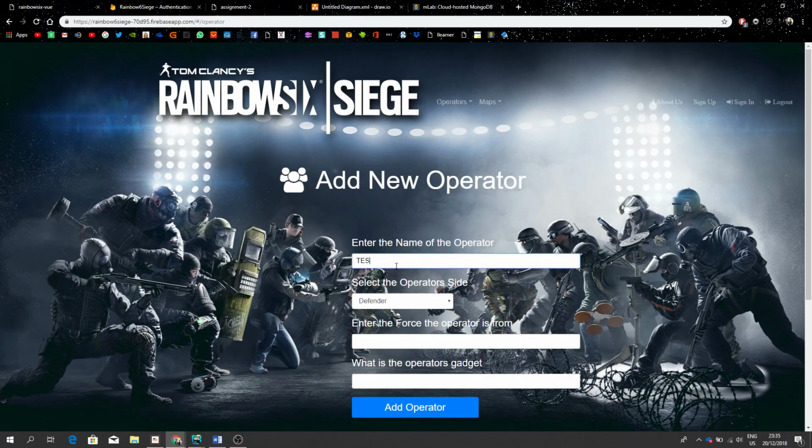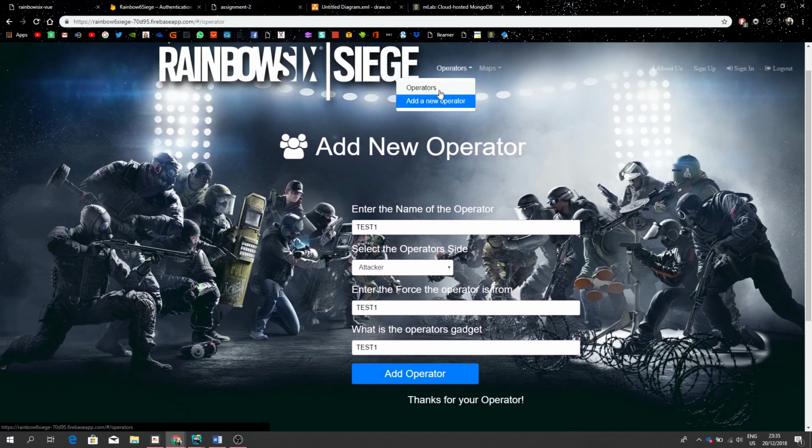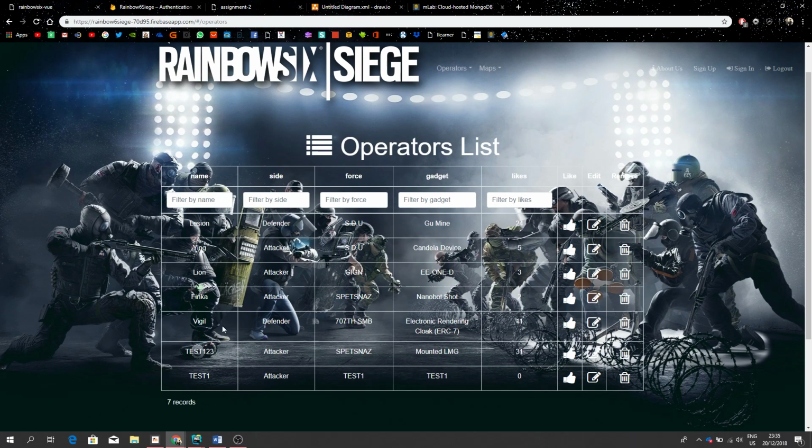And again, we can actually add operators now as well. So let's do test 1. I want to make it an attacker. Enter the fourth operator's form. What's the operator's gadget? Test 1. See, there we go. And we can still like that as well.